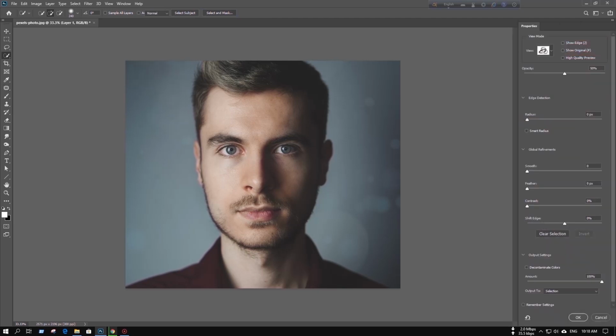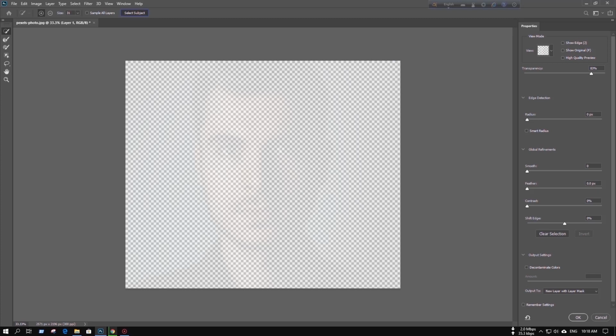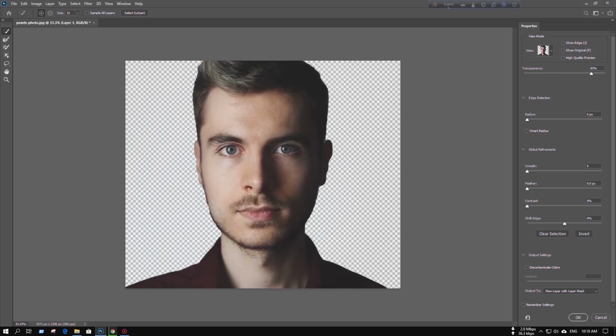subject. Select and Mask. Press Select Subject. That will automatically select the subject for you. Then go to the Refine Brush and refine some of the areas. Make sure the output is New Layer with Layer Mask. Press OK.